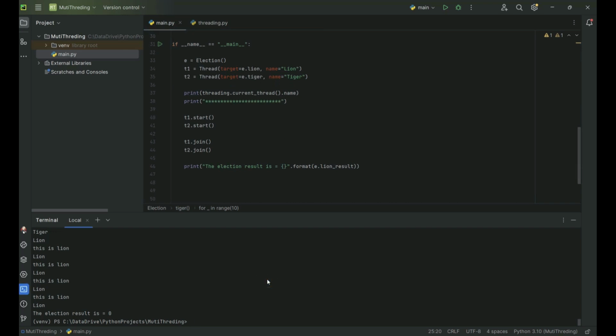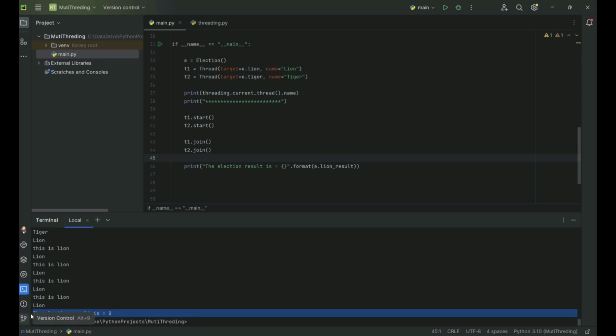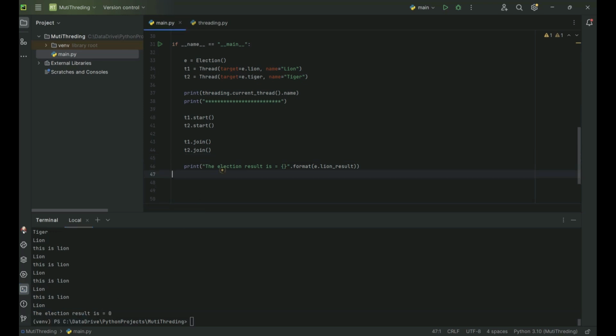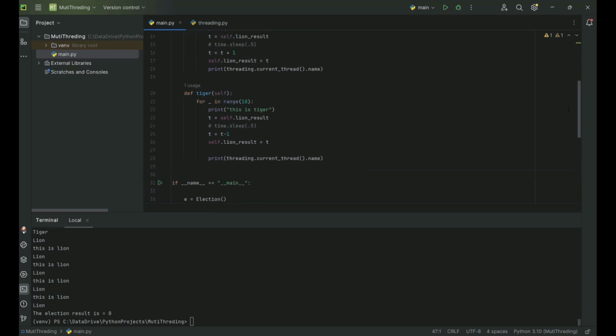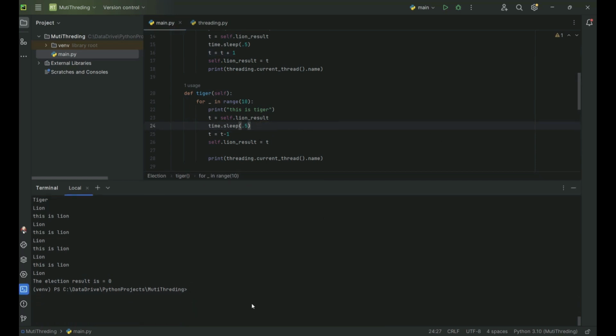Let us run this again. Here we can see the result is 0, right? Now if we give a time sleep, let's see. Now you can see that the CPU has some time, and in between, what happens? See, the election result becomes 4.